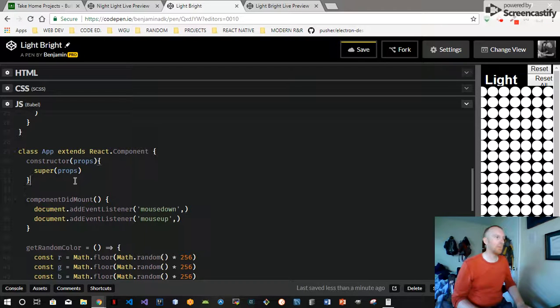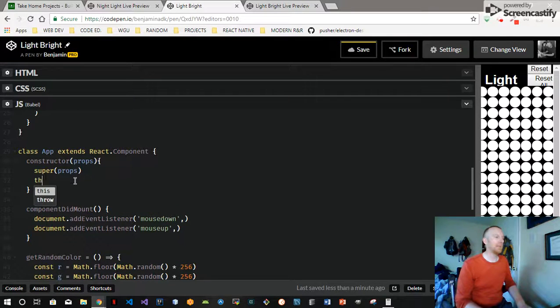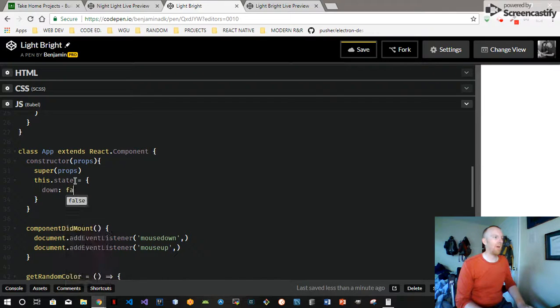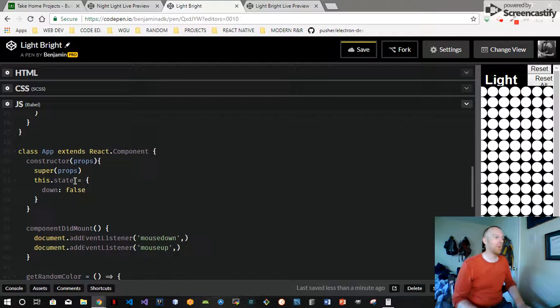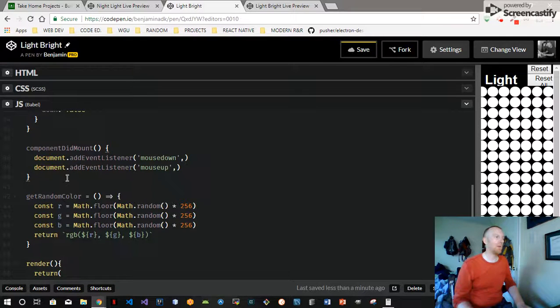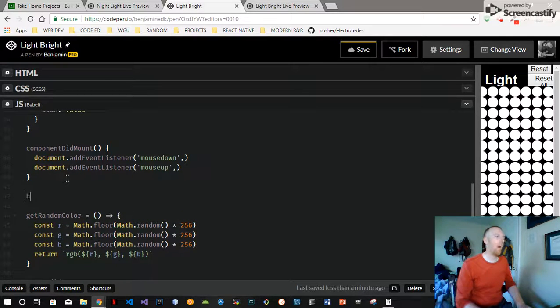And what we're going to do is add state to this app as well. We'll just call it down, set equal to false. So we'll just keep track through these event listeners of when the mouse is down. So make a couple helper functions here. You can put the function right in the event listener, but I like to keep it separate.